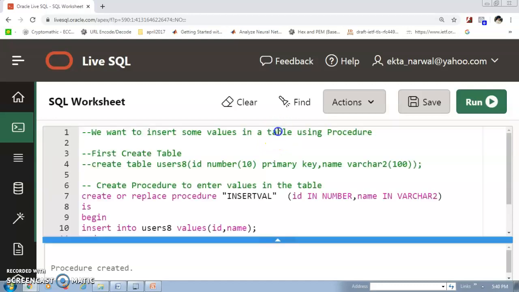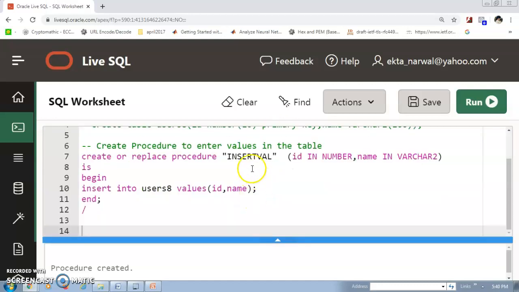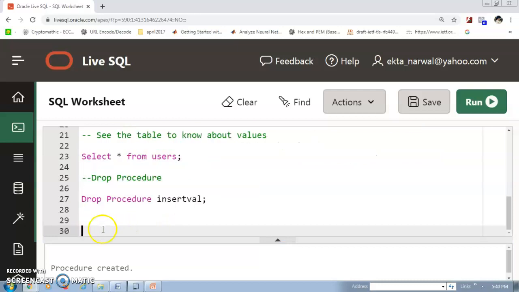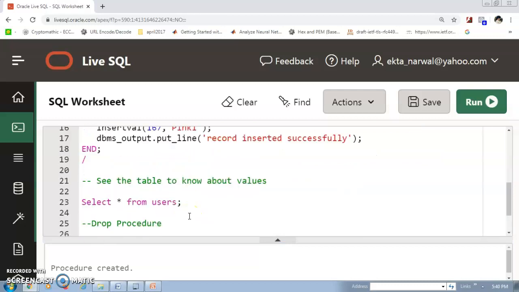The procedure is created to insert the values, and the name of the procedure is insert_well. Create or replace: you can use one or both. Create will create the procedure, replace will replace an older procedure. Procedure is the keyword here, and insert_well is the name of the procedure which I want to give.